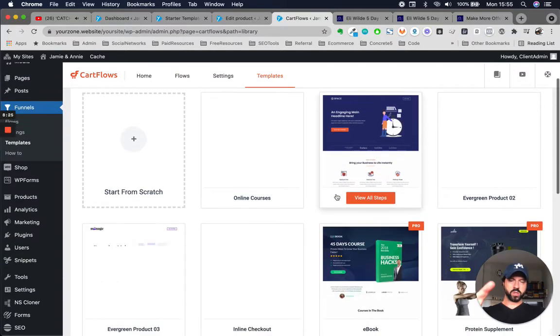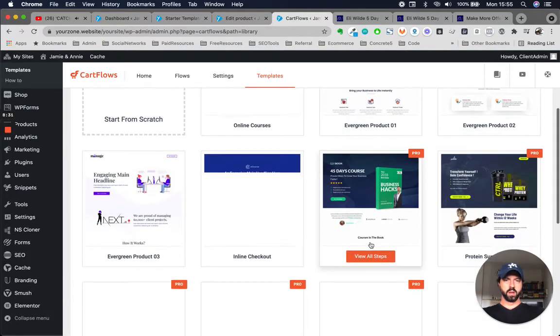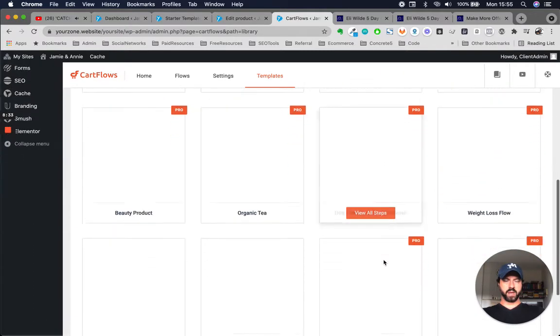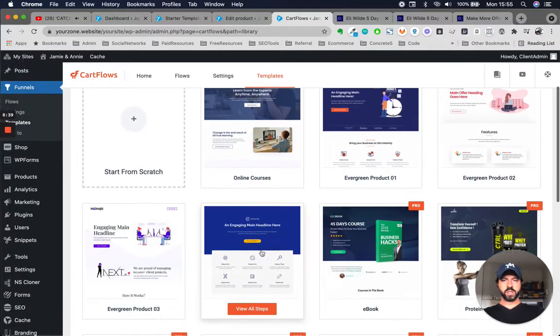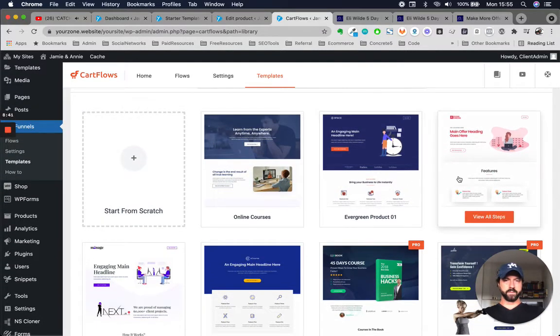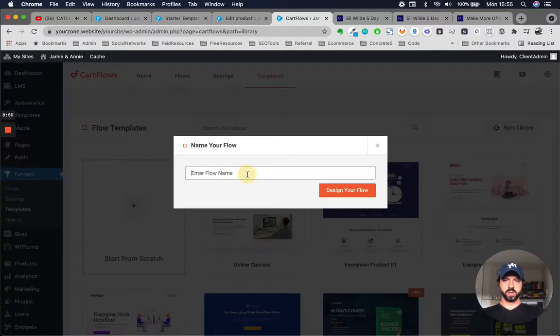Now, what you can do is you can use one of these. So maybe you can use the online course one, which is free. These are free. The pro ones are paid, depending on what plan you're using. You can use these if you want. I'm going to be using one from scratch. Okay, this will add all the steps to it. We're going to start from scratch. Flow name is 5-day sales challenge. Okay, design your flow, your funnel.